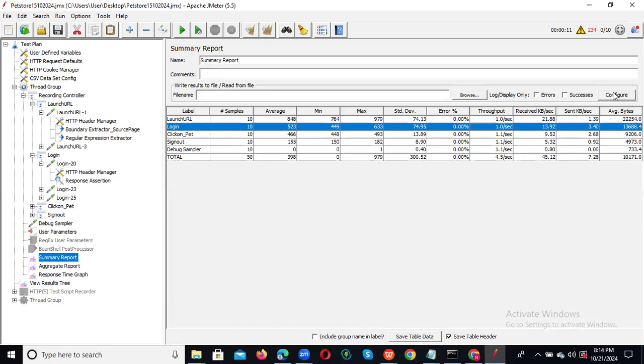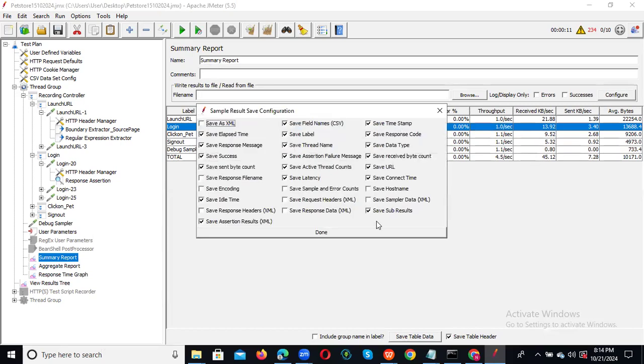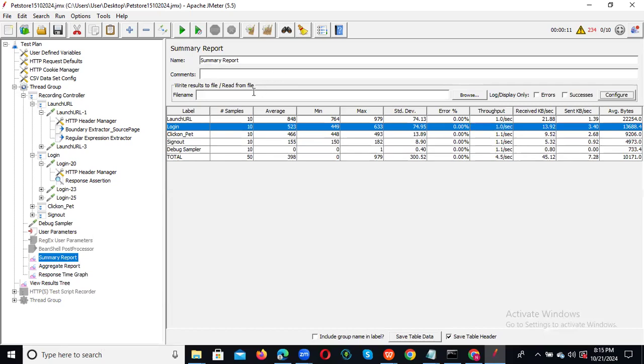If you want to configure anything, whatever you want, you can add here. See, save elapsed time; whatever things you select will be saved. And if I want to export, beforehand you can create a folder in your system and give that path, and the results will be loaded into your system automatically.